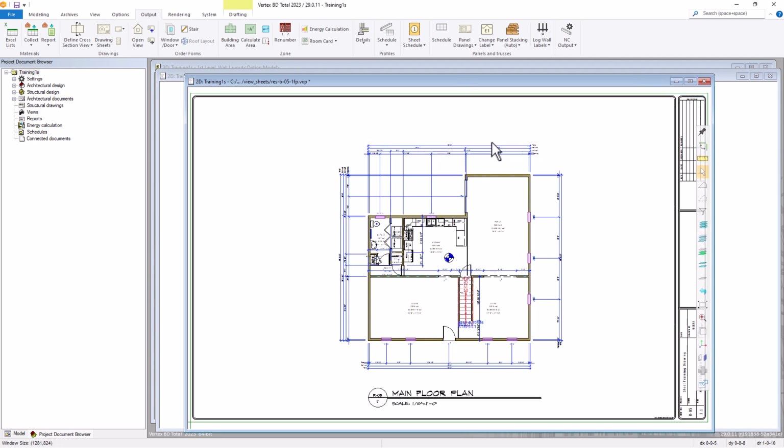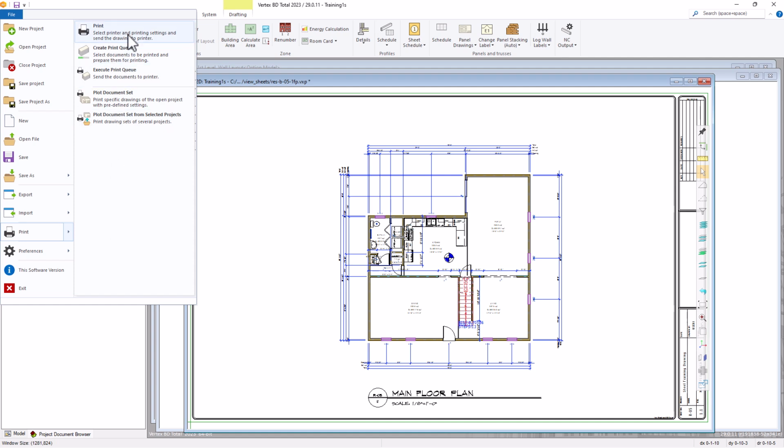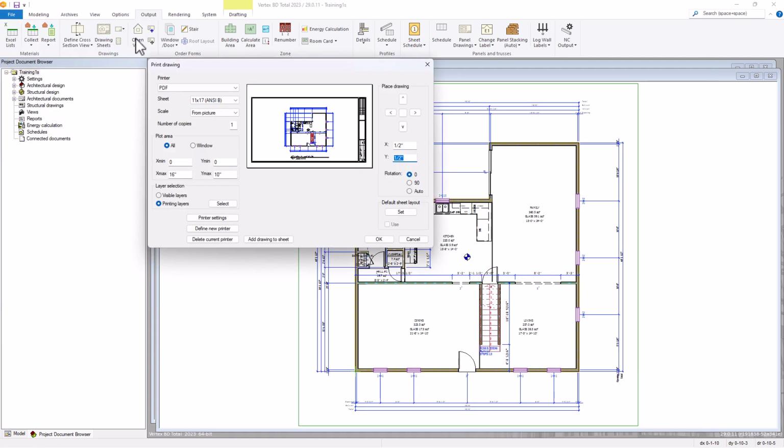To print this sheet, all we need to do is go over to the File tab, down to Print, and select Print. In the Print Drawing dialog, you'll see several options. You can select the printer. We'll use the standard PDF printer that comes with Vertex. If you select the drop-down, you'll see a list of printers or printer drivers that you can print to.